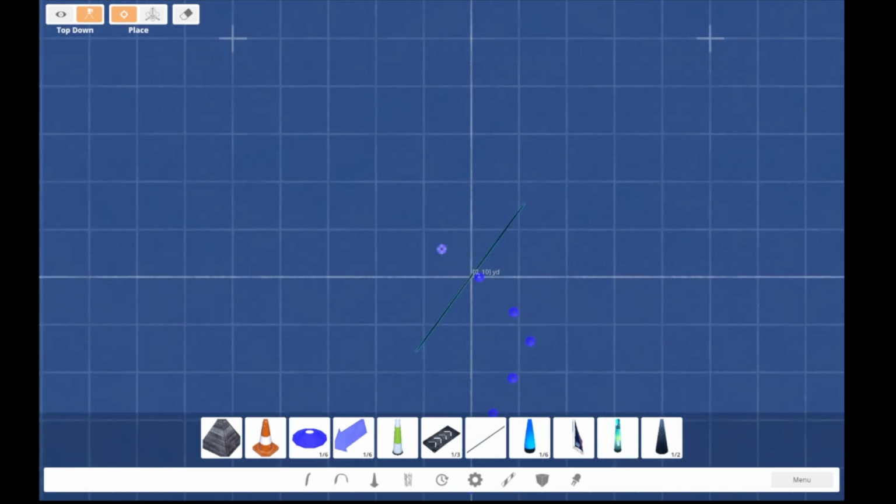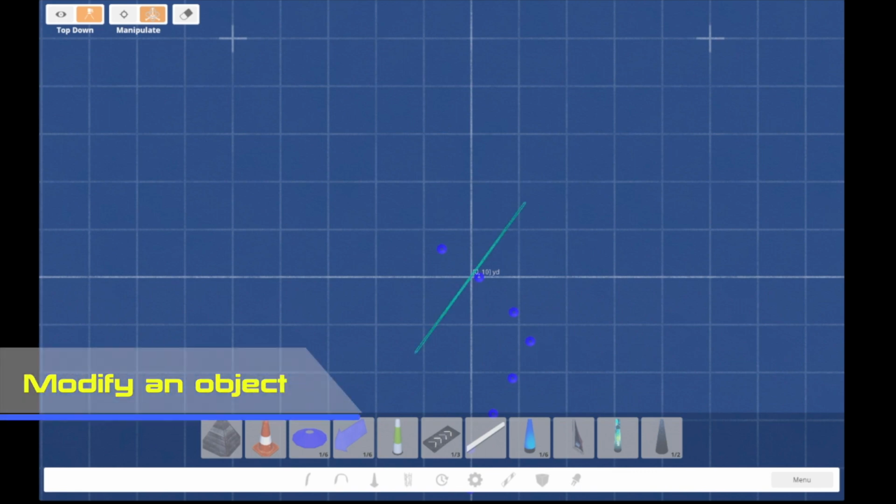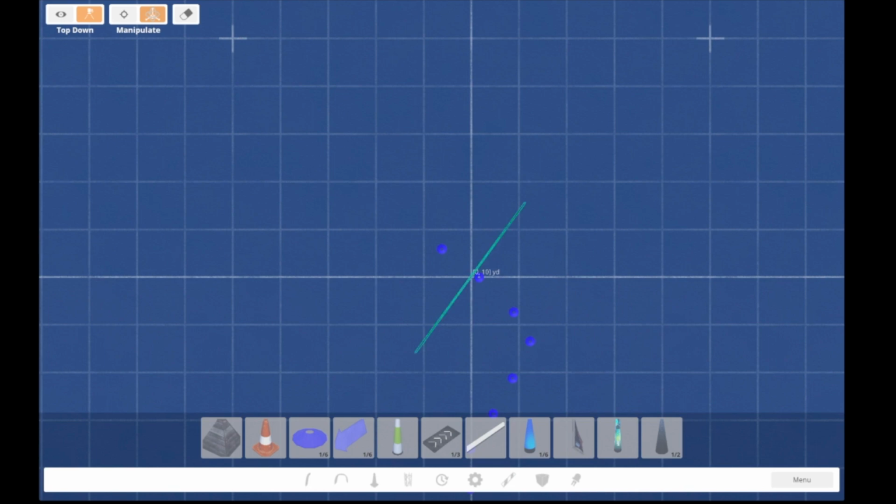Like that. All right, so let's say we have an object and we want to fine-tune it. Right now I'm doing the top-down view on the top left of the screen. Right now the crosshairs are placing objects, but let's say I want to rotate or modify something. So I can click on manipulate, and if I hover over this gate, you see how it turns green. So I can click on it, and then it brings up windows over here.